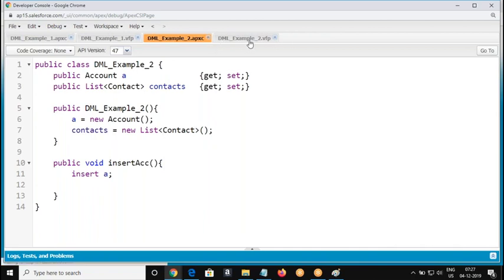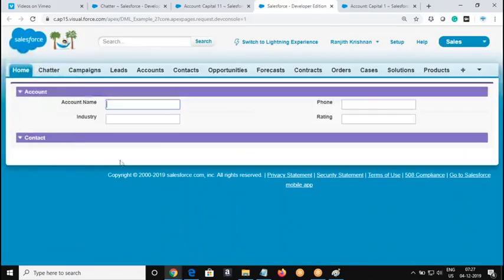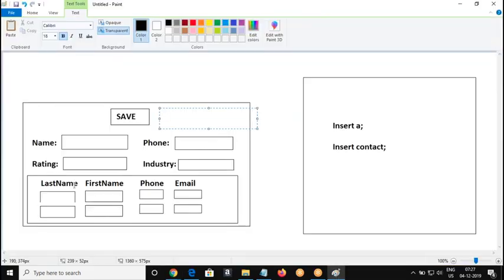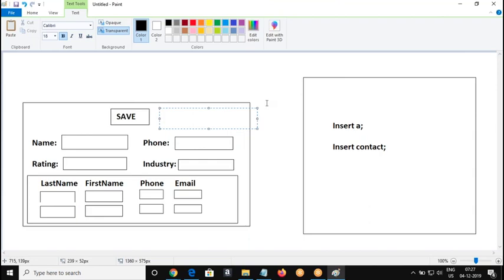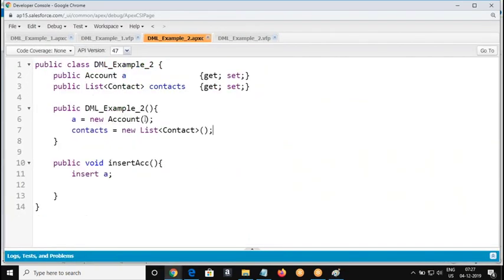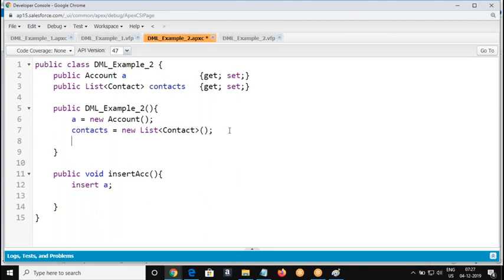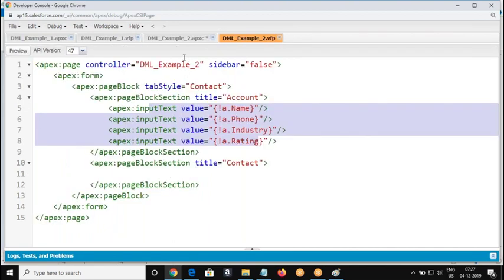So what is my objective? When the page is loaded, I need to get the input boxes here. At a time, I need to get two contacts. So I'm going to have two rows here. Now the collection is empty. Now I'm going to insert two records into this collection, because I need two rows here, right?